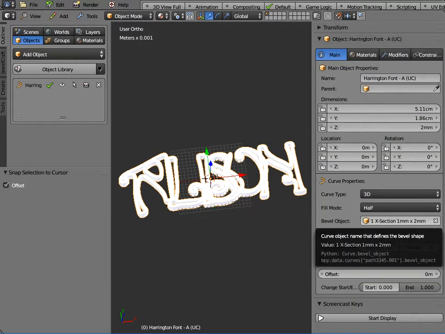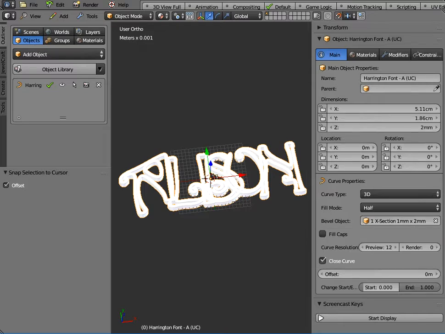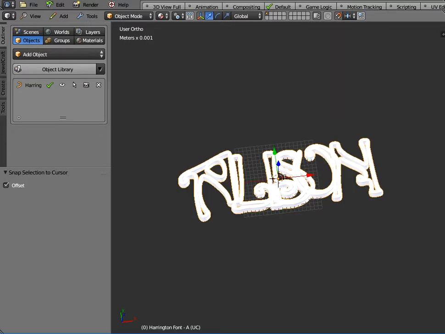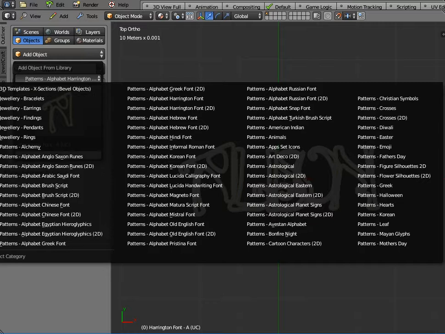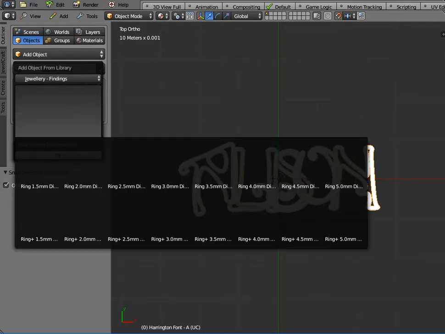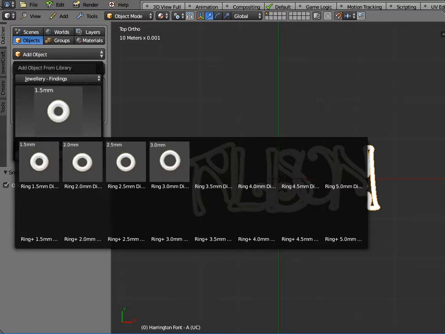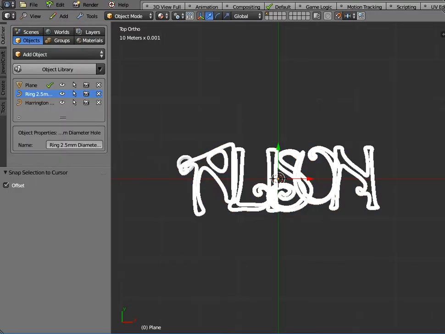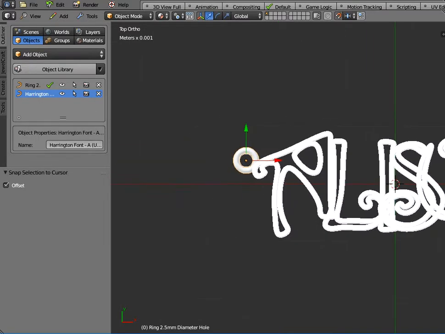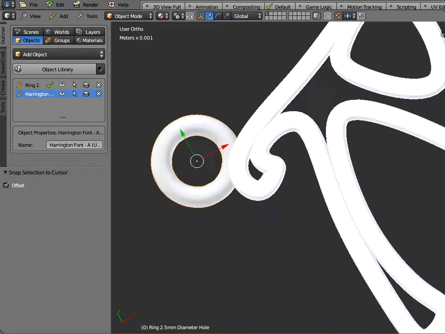Now if I just open up the properties panel, you can see that the bevel object is 1/2. As I say, you could actually change that thickness. You could set up a new bevel object, but I'm going to leave it like that. What I want to do now is, if this is going to be a necklace, I want some rings at each end. So if we go to Object Library, under Jewelry Findings, you can find some rings which you can add here. And for something like a necklace, I tend to use an internal diameter of 2.5 millimeters. So if we click OK, I'm going to position that at that end, and I just need to zoom in on it and see that I'm happy with the position.